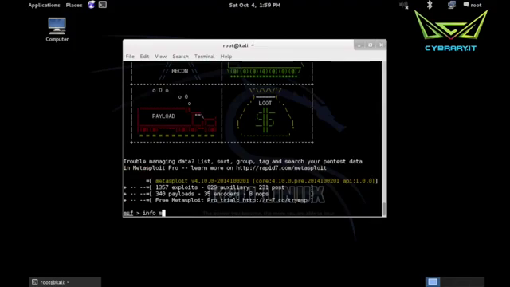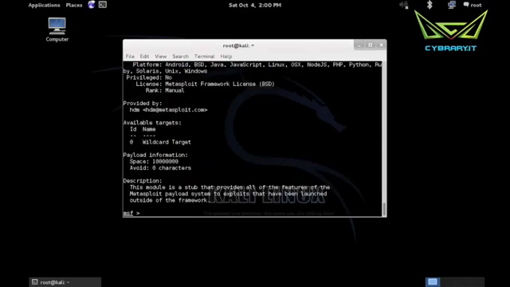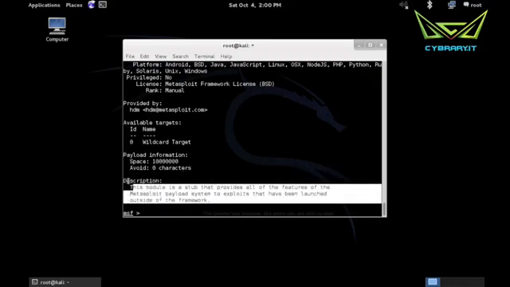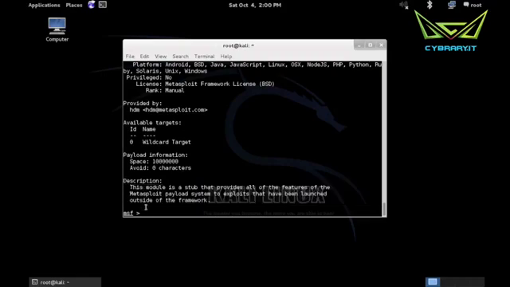We do an info on multi/handler. Its full name is exploit/multi/handler. But we can drop off the first part as usual. So this module is a stub that provides all the features of the Metasploit payload system to exploits that have been launched outside of the framework. That's exactly what we need. Some way to handle our payload. So let's use multi/handler.